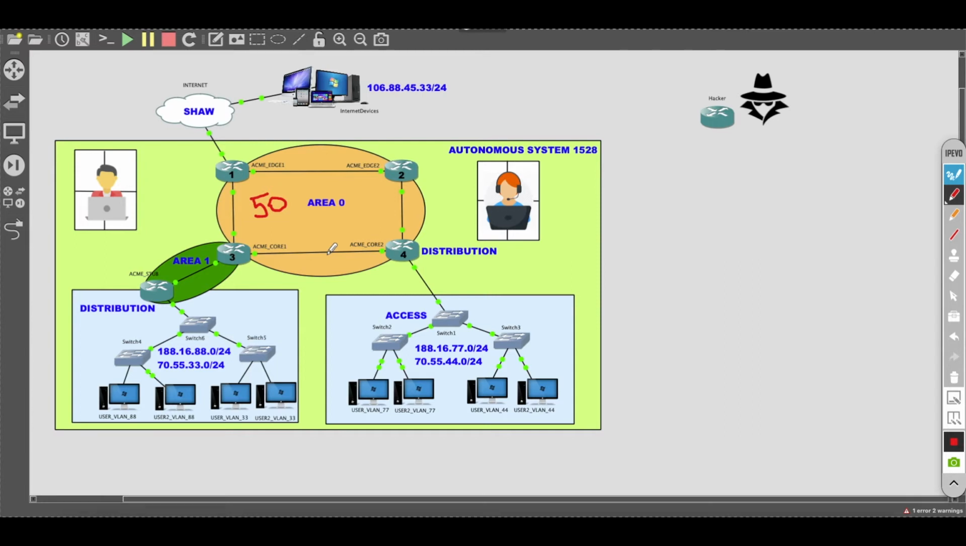Okay, so moving forward, there is some terminology that we need to be accustomed to. So router 3, because it has an interface in area 1 and 2 interfaces in area 0, this is called an area border router, an ABR. Router 1, for example, is not connected to another area.